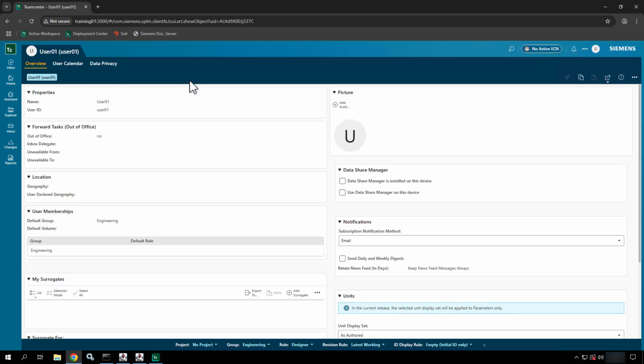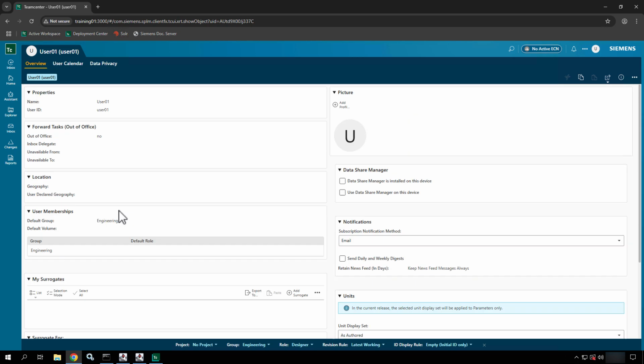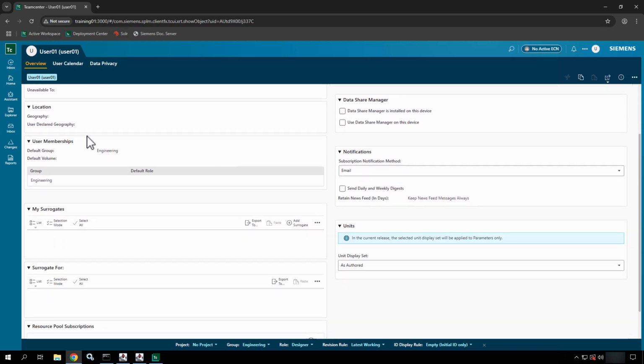And then once this pops up, you can see I see a lot of information about who I am. I could add a profile picture that shows up. I could go in and take a look at other attributes like my default group and role. However, forwarding tasks out of office is right here, and then surrogates are right here. And these are two completely different things. So surrogate tasks are going to be workflows, and forwarding tasks is going to be workflows, but the way they interact is going to be a little different.